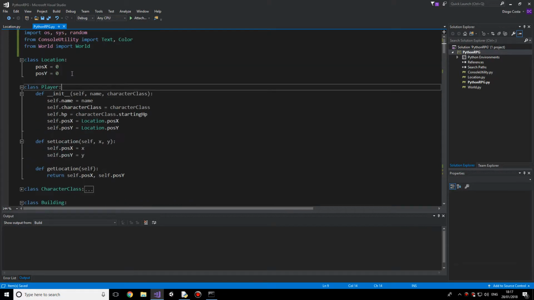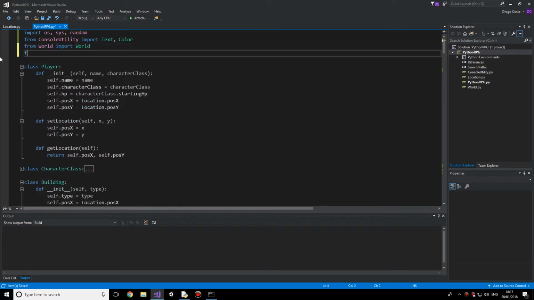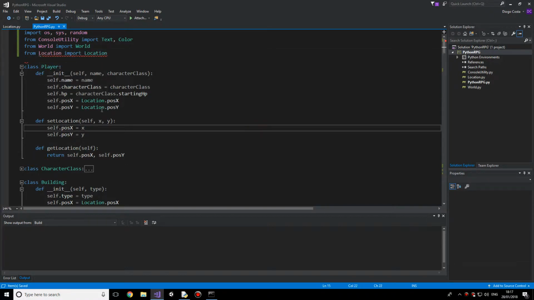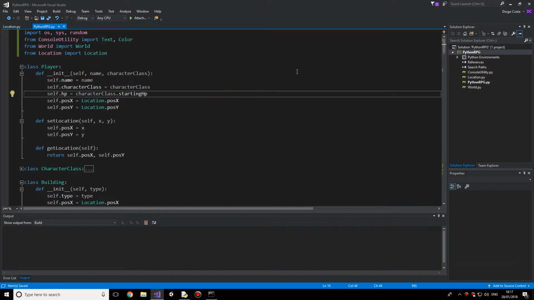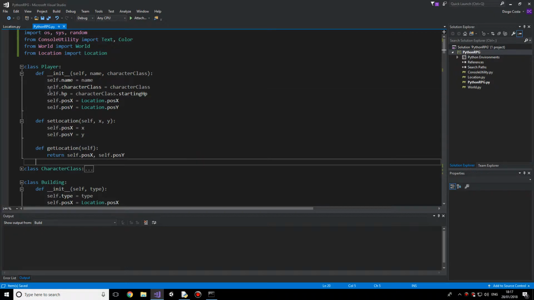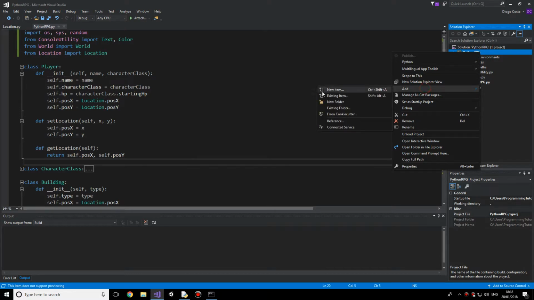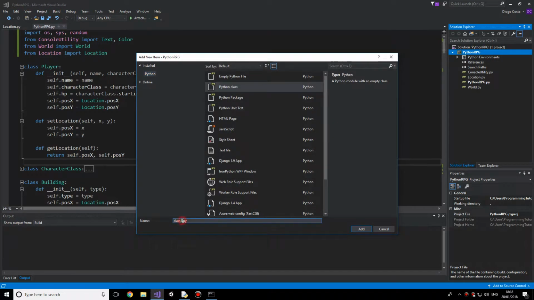And now, if we want to reference location, for example, we will need to say from location, import location. And that allows us to continue on using location as normal, instead of us having to use location dot location. So next up we also need is the player. Now this is where it gets very interesting. The player is the next one up that we need to do. So we need to do player.